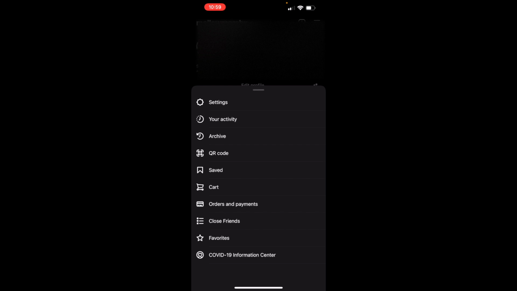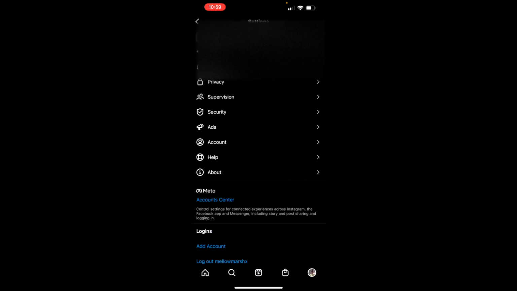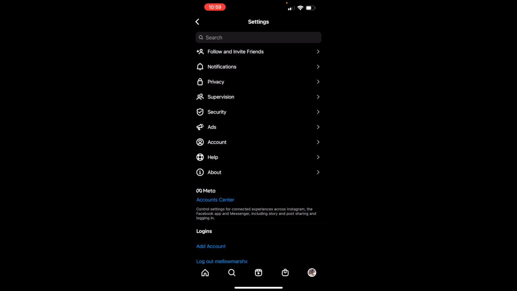And if you're not already on your profile, go ahead and hit the bottom right profile icon. And from here we want to go to the top right 3 lines. And we're going to choose the first option of settings. And now what we want to do is go 3 from the bottom and choose account.